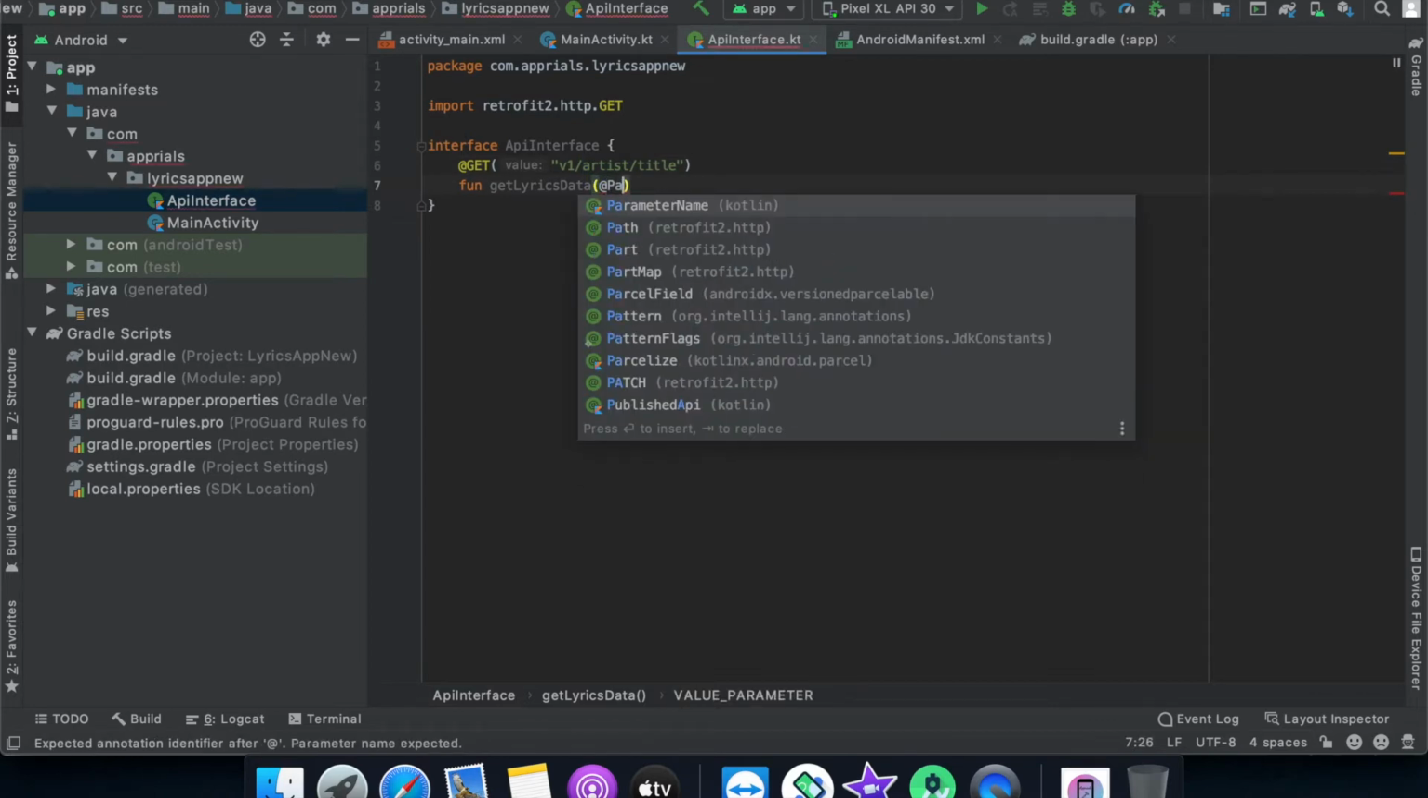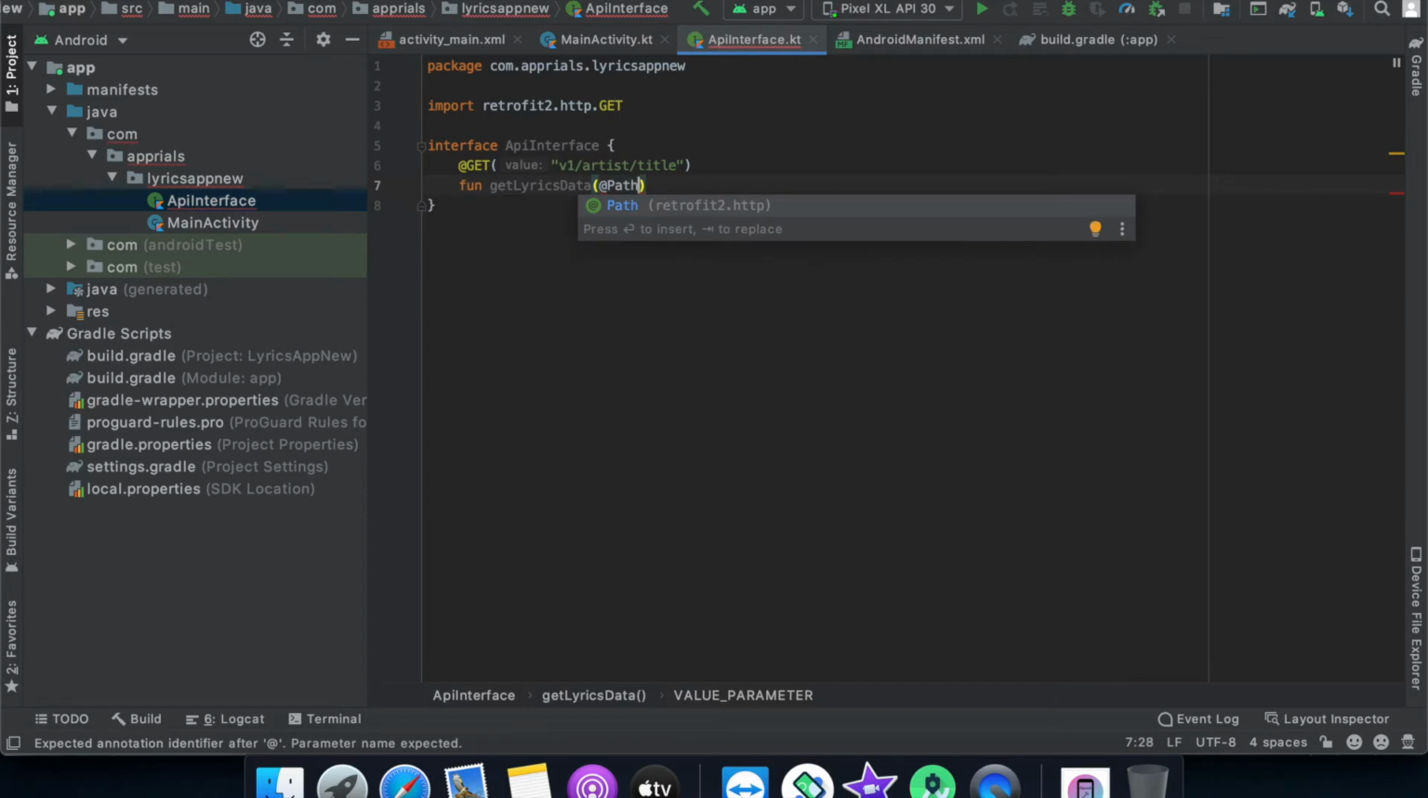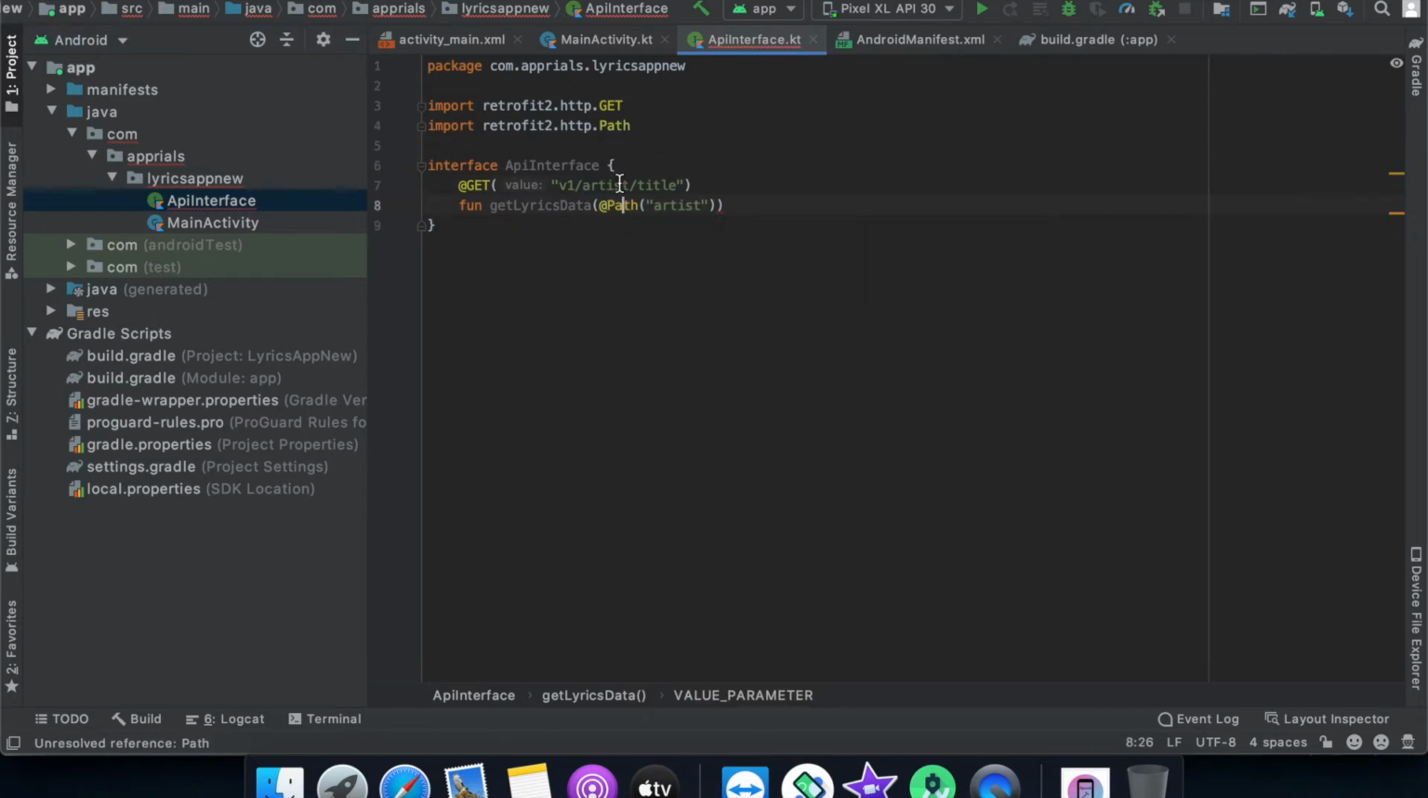So path we use to replace what's there in the URL with this. So that's exactly what we're gonna do now. So we have artist here, and also import the path, and also make this a curly bracket because you require that to kind of replace it, right? Yeah, so once that is done, we are going to declare the type of the variable. So we have, let's say, artist, right? So we are going to declare the type as string. Fine. So that is done for artist.